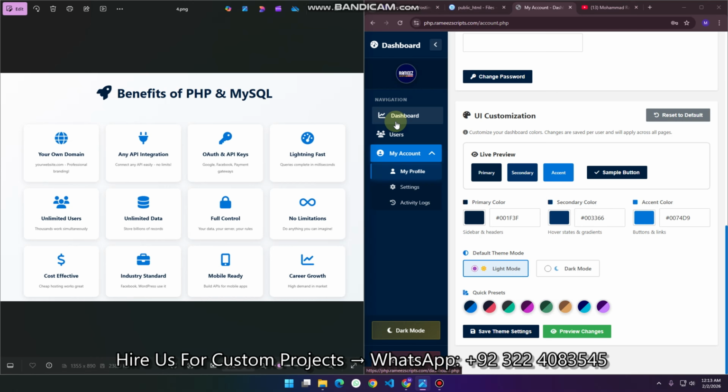You can store billions of records, with full control: your data, your server, your rules. No limitations, do anything you can imagine. It is cost effective, and cheap hosting works great. It is an industry standard. You can see WordPress uses PHP and MySQL. It is mobile ready, so you can build APIs for mobile apps, and the career has high demand in the market as well.